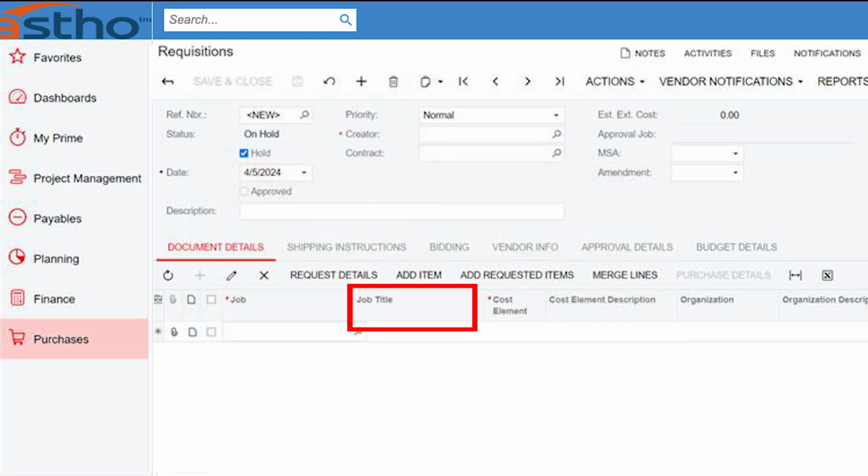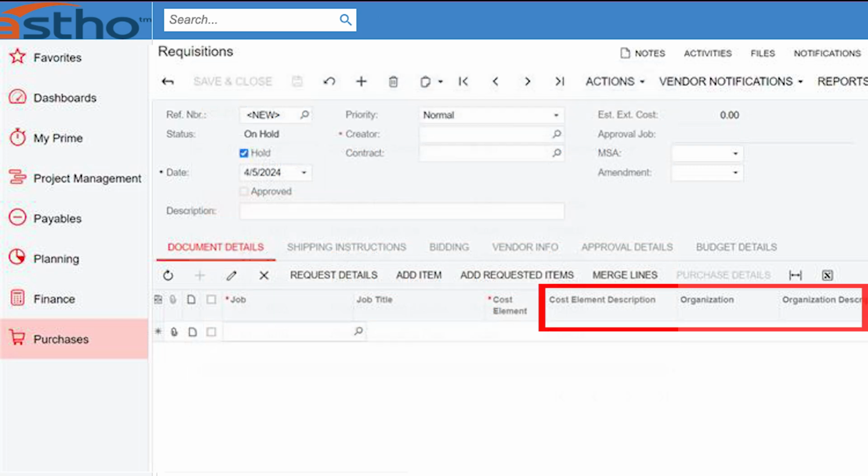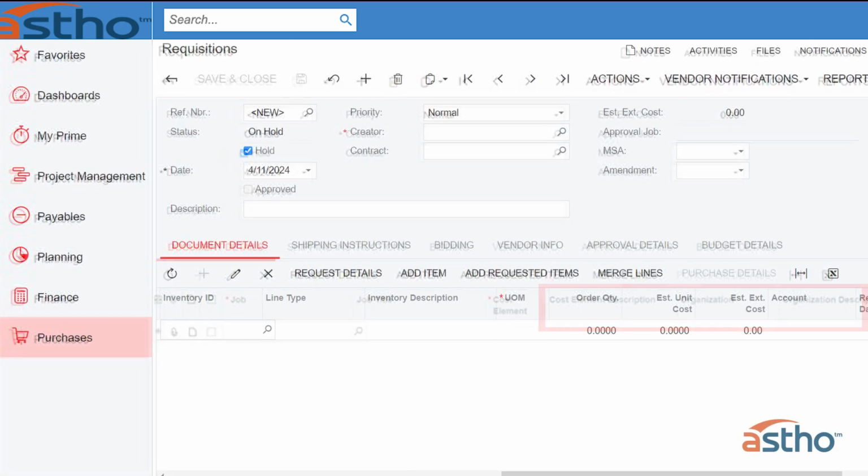Next, Job Title. The job title is also known as the project code, which will automatically populate. Cost Element. The cost element is also known as the account code. Enter the cost element code by typing in the search bar and hitting Enter, or by clicking on the magnifying glass to do a search. The next three columns, Cost Element Description, Organization, and Organization Description, will all automatically populate.